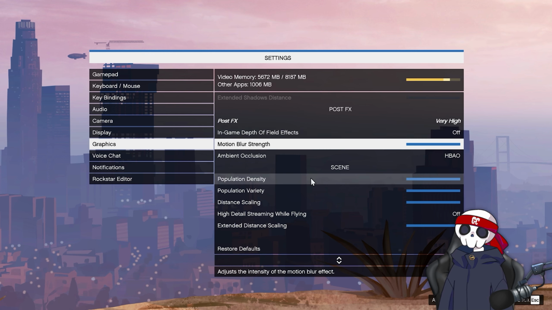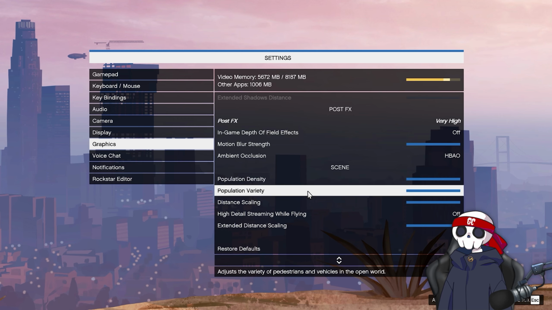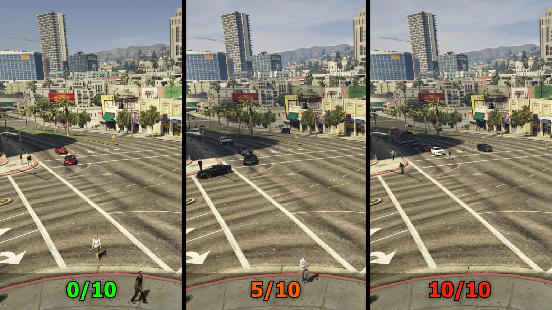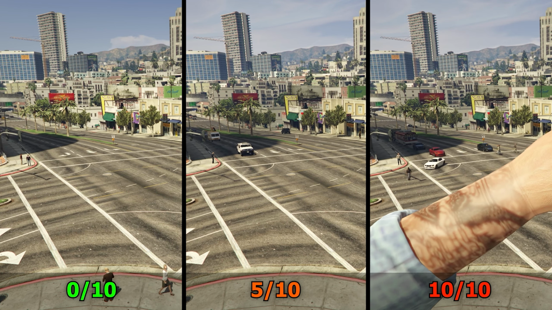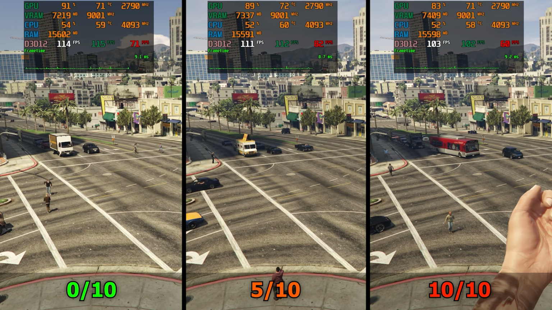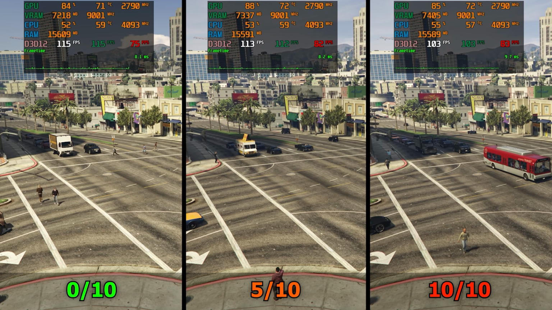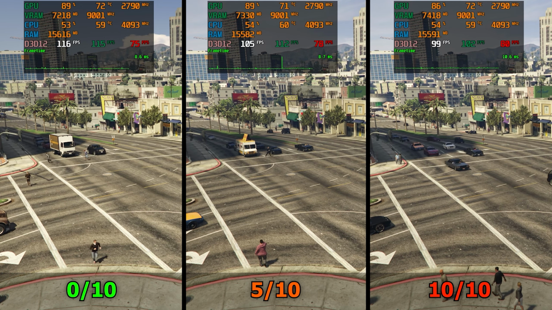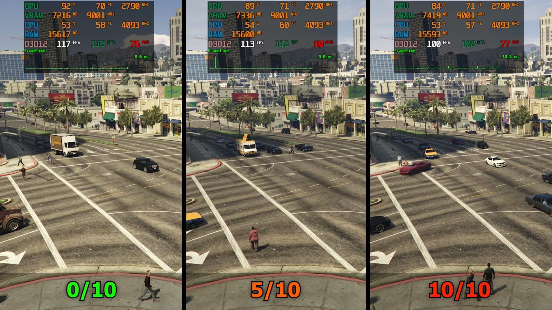Then in the end we have population density, variety and draw distance. Population density controls density of vehicles and pedestrians. As you can see, 0 out of 10 spawns very few vehicles, 5 out of 10 spawns more vehicles, and 10 out of 10 spawns even more. Similarly, it spawns more pedestrians when increasing this. And performance wise, 5 out of 10 costs 3% and 100 MB of VRAM. And 10 out of 10 costs around 15% and 200 MB of VRAM.